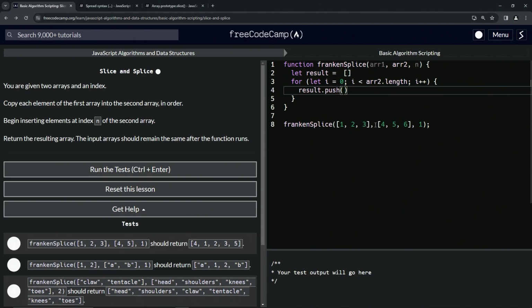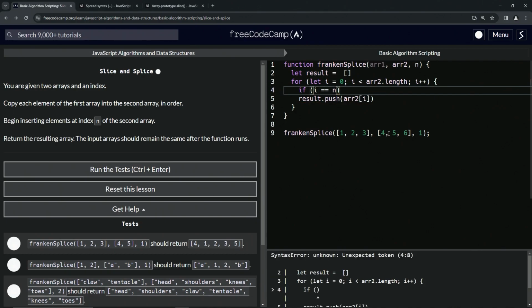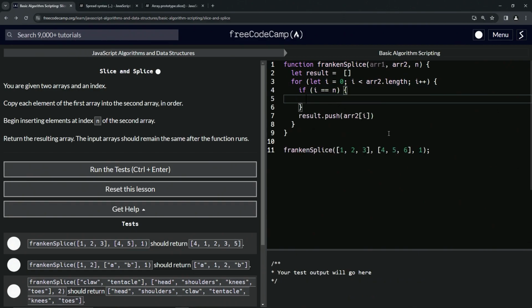But you know what? Let's do this first. Let's check to see if the i equals n first, so that we can start pushing in there. So what are we going to push? We'll push R2 at i, of course. But before that, we're going to do the if statement. So we'll say if i equals n, what we're going to do here is say result.push, and we're going to just push this whole array in there.